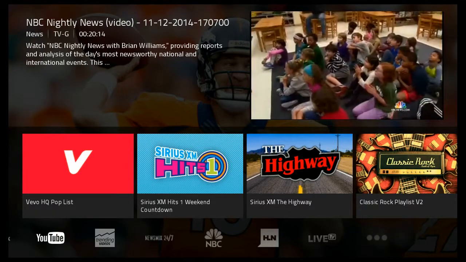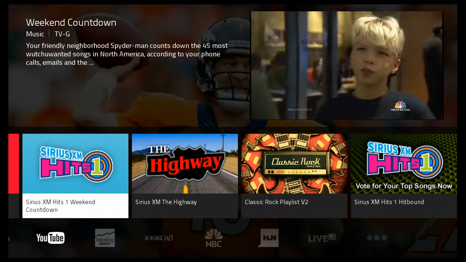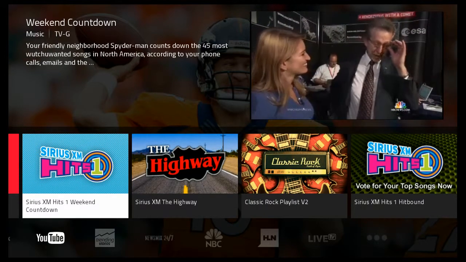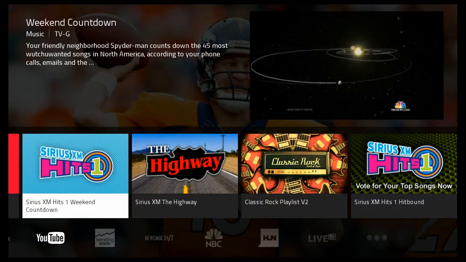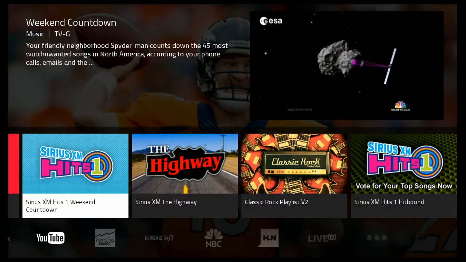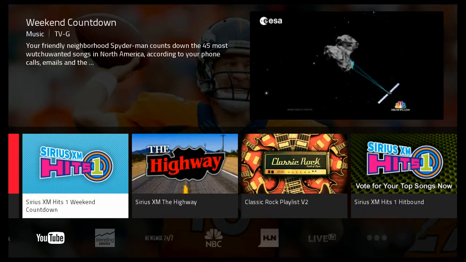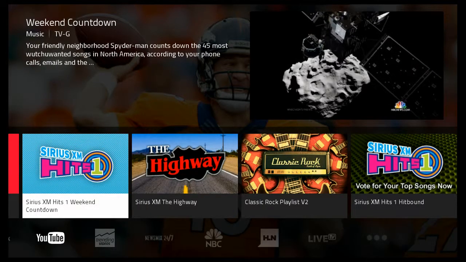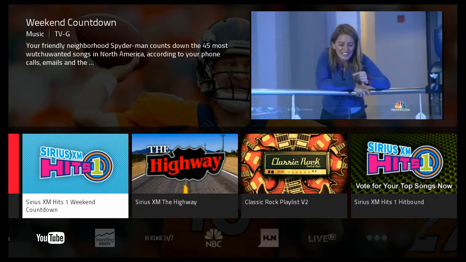As an example of this, if I select the Sirius Weekend Countdown from the list, this platform gets a list of top 45 songs from Sirius Radio every week via RSS in an automated process. As soon as it gets that list, it finds those 45 music videos on YouTube and builds a new show out of these assets that can't be found anywhere else.